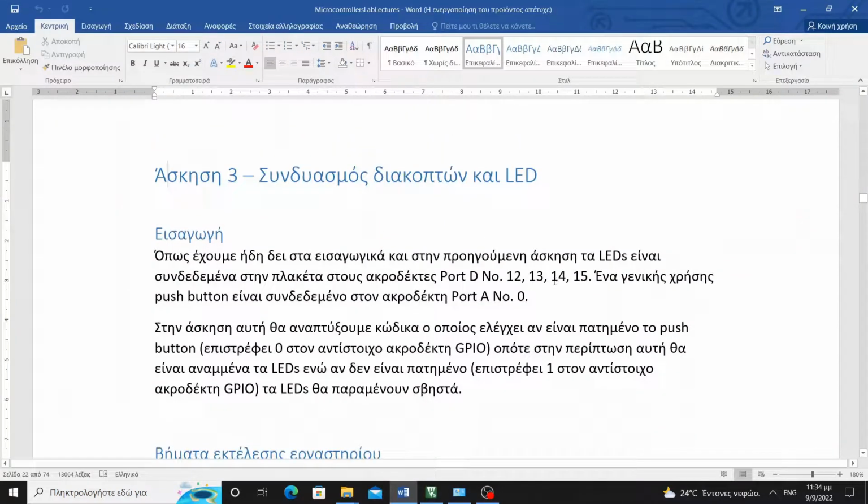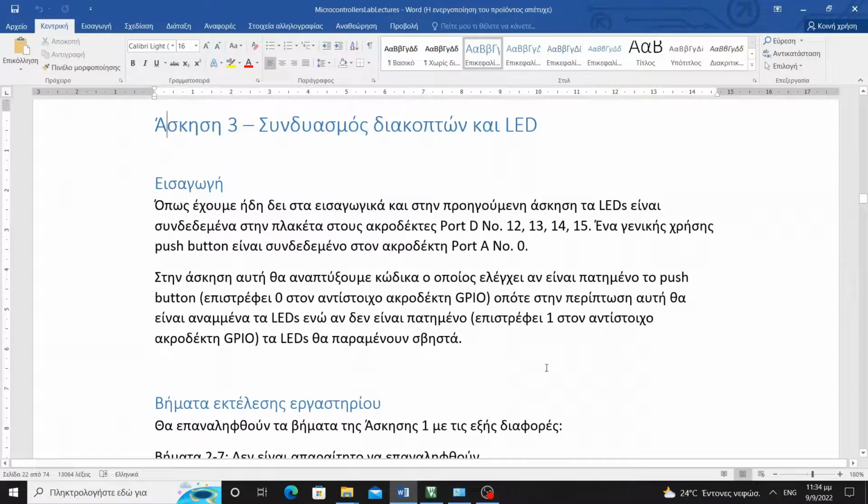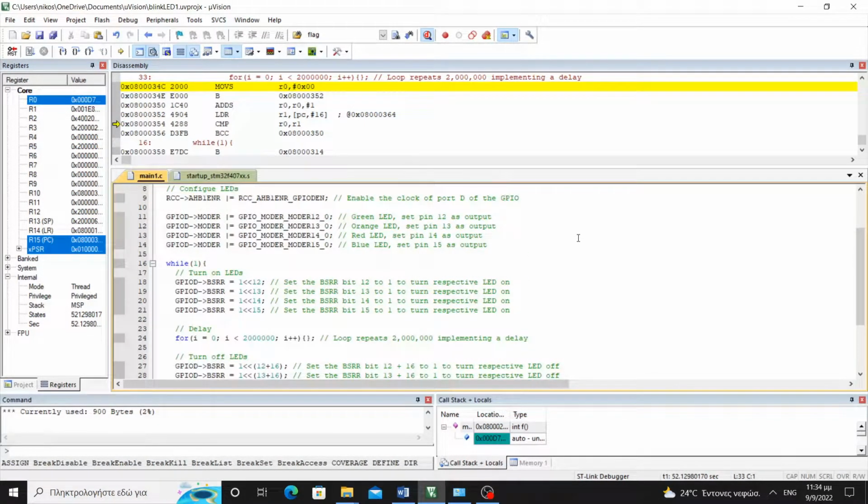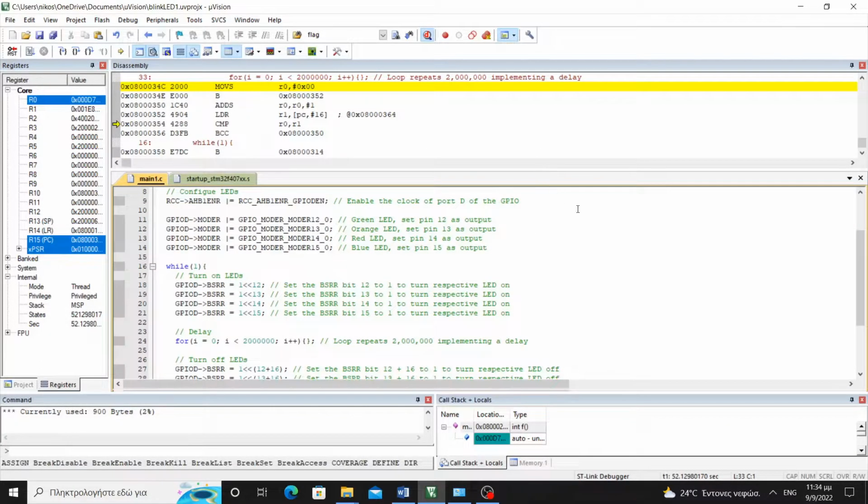In the second video, we will replace the code we had set in our first demonstration with blinking LEDs, blinking four LEDs on the board, with a modified code that simply uses the switches or push buttons, we can say.